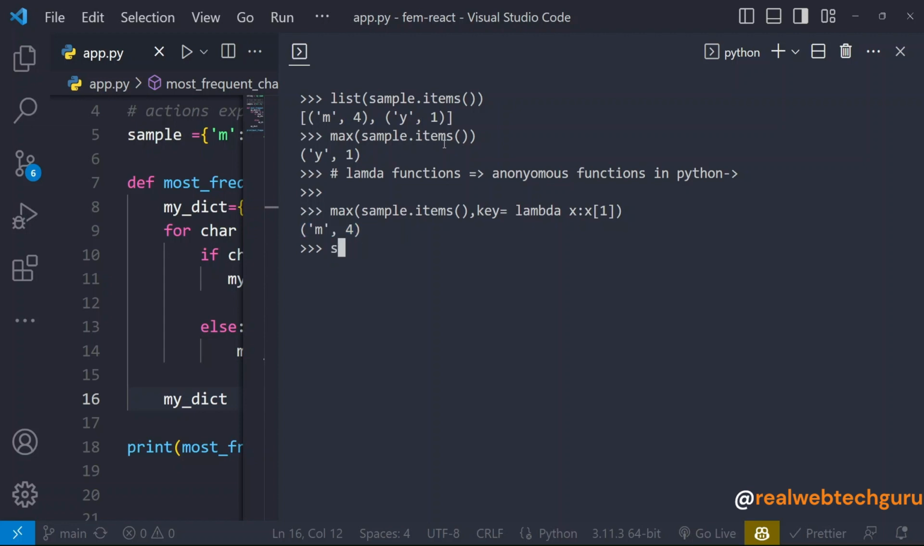So let's call the sample again. We have used an anonymous function to tell max how to work with this sample. But the max returns only one value that matches, so it does not return multiple. Let me show you. We can add something to the sample: you can add z, and say z is equal to 4.